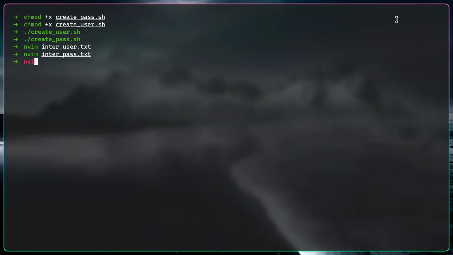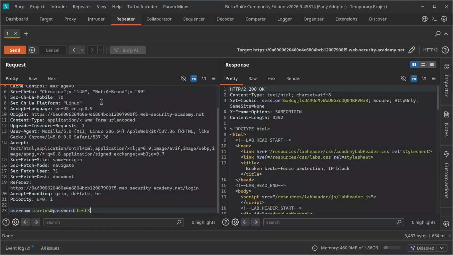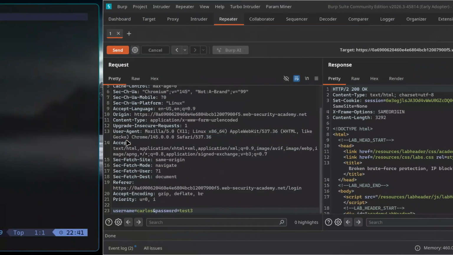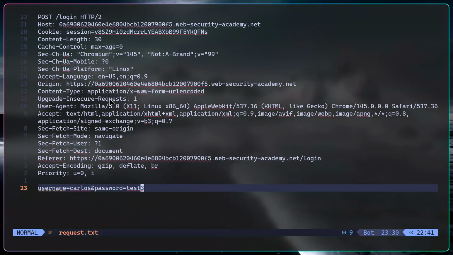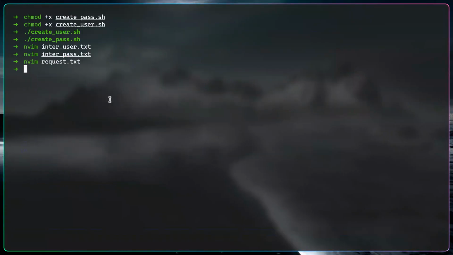Create request file. Copy the raw request from Burp Repeater. Paste. Change the value of the username parameter to FUZZUSER, and the password value to FUZZPASS. Also, delete the Content-Length header. Now the word lists and request file are ready.